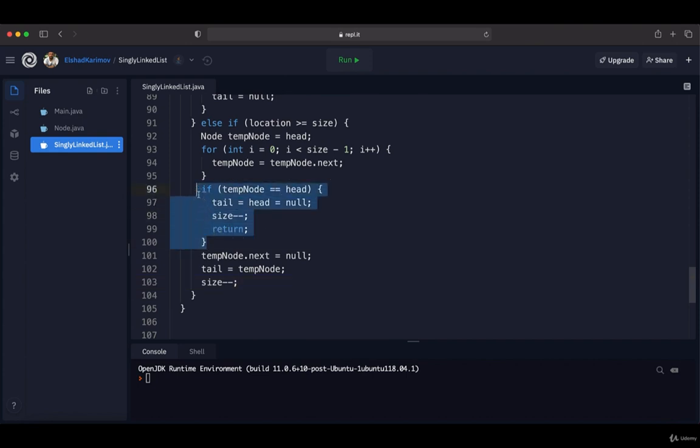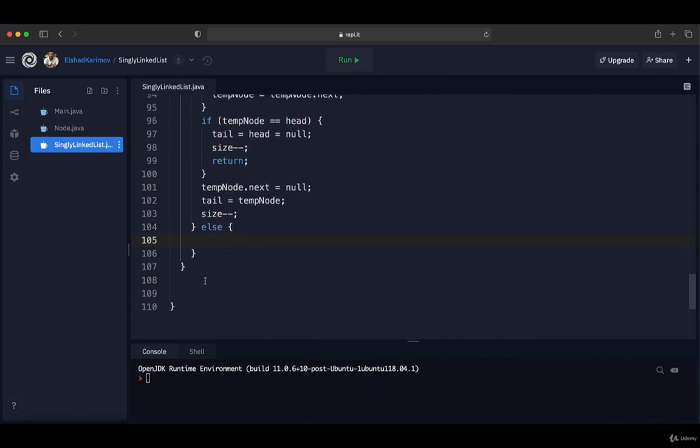So here we have implemented the case in which we have only one element in our single linked list. Then here we have implemented the case in which we have more than one element in our single linked list. Now the last case is the one in which we are deleting a node from a given location. So here I'm going to put an else condition like this, where we are going to implement the case in which we are deleting a node from a given location.